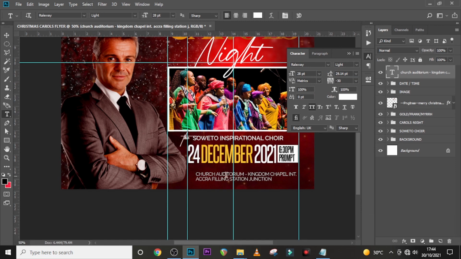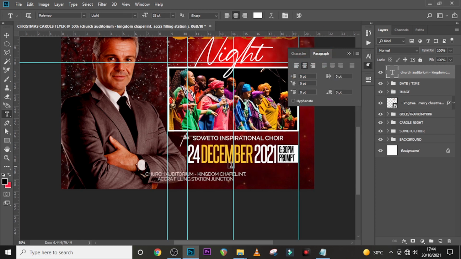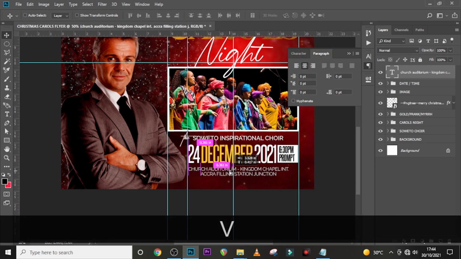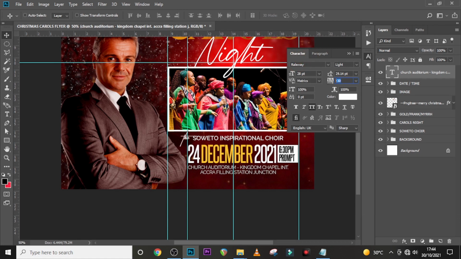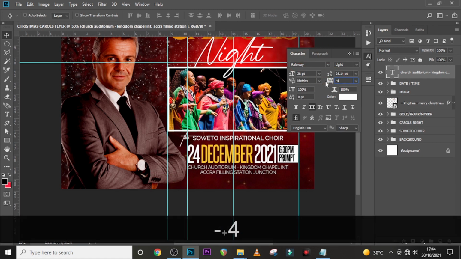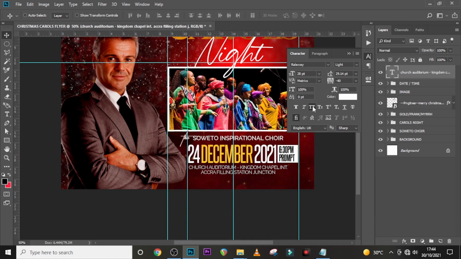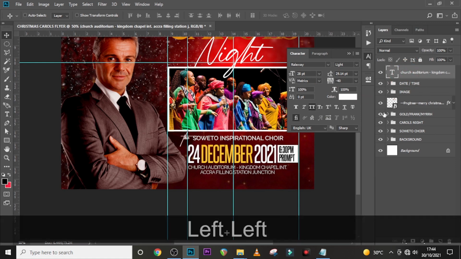Also, it looks more of left aligned. Let's go to paragraph, let's make it middle aligned and then let's drag it back there again. Let's go back to paragraph. Let's set here to -40. Click here to make it all caps, and that is it. Let's pull it somewhere here a little bit.